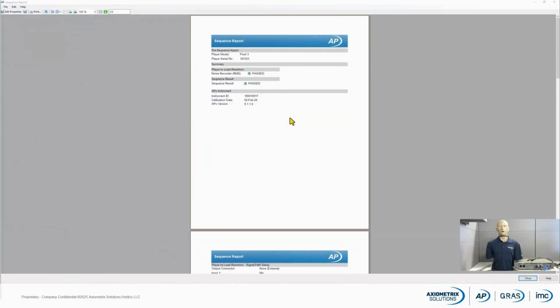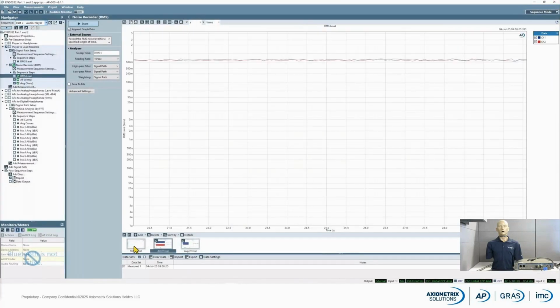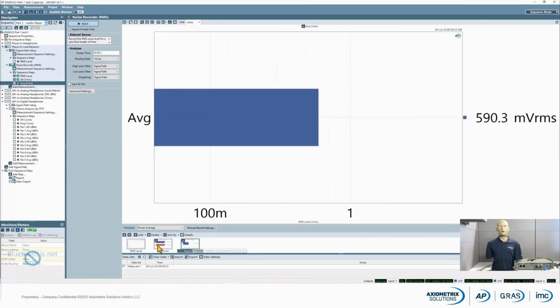And here we have another generated report. I'm going to go ahead and go over the results in the software instead of the report. So we'll go from left to right again. We have our RMS versus time XY graph that you can see here. Next, we have our power average where we have the individual left and right channels. So this is the power average for the left. This is the power average for the right. And then we have a combined power average of both of those values together to give you one singular value.